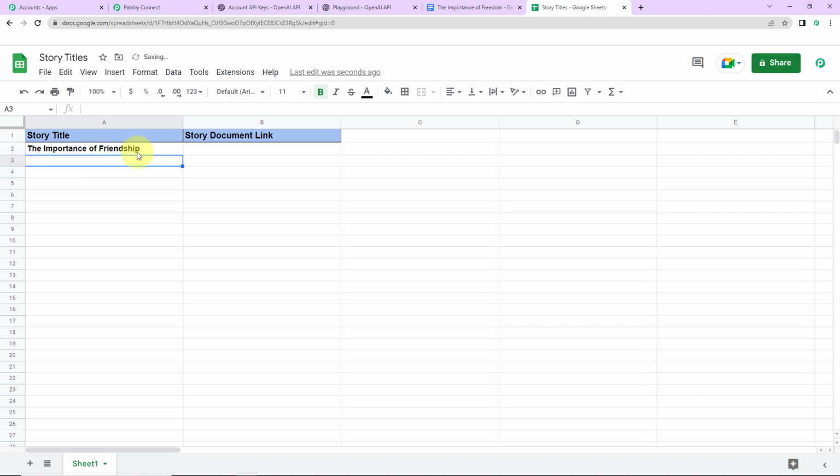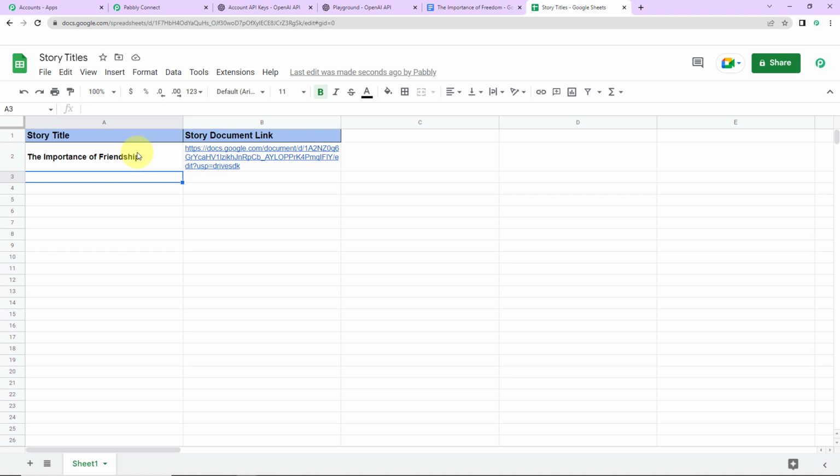Then as soon as you click on enter, automatically first it is going to create a story with the help of the OpenAI application, and then a document would be created in the name of the story title, and finally the link of that document would be shared with us in this particular sheet, just like this. Now how can you do this yourself automatically? To understand that, let's begin.